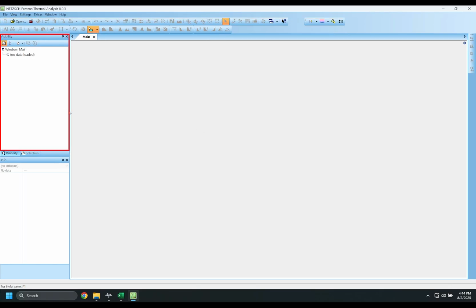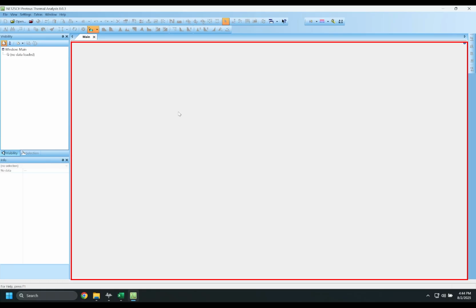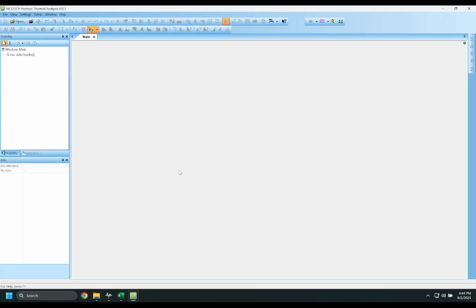On the left side, you will see a tree view of the files, which will show you your files and the segments contained therein. Below that, you'll see an info view where you can view more detailed information about the currently selected file. And in the middle of the screen, you'll see a main view, which will show you your actual data. The first thing I'll do is open up some data files.